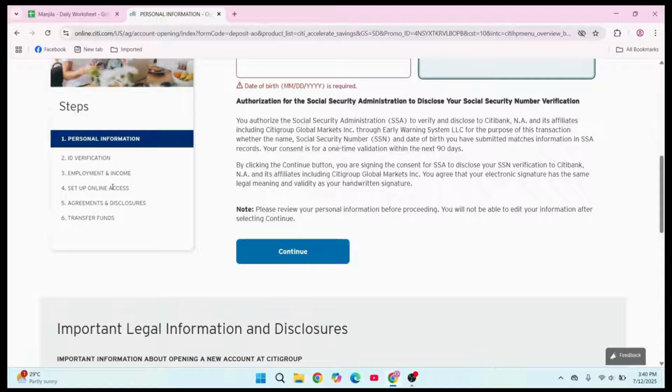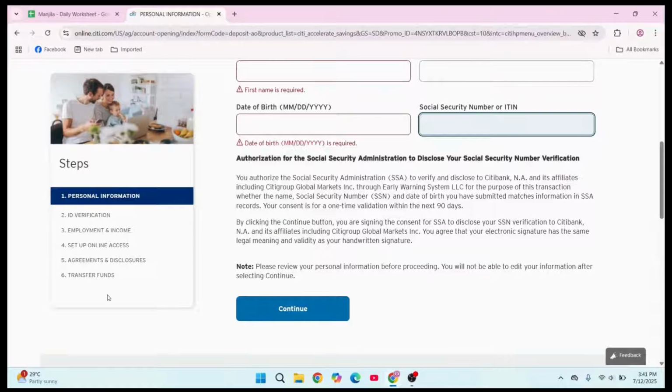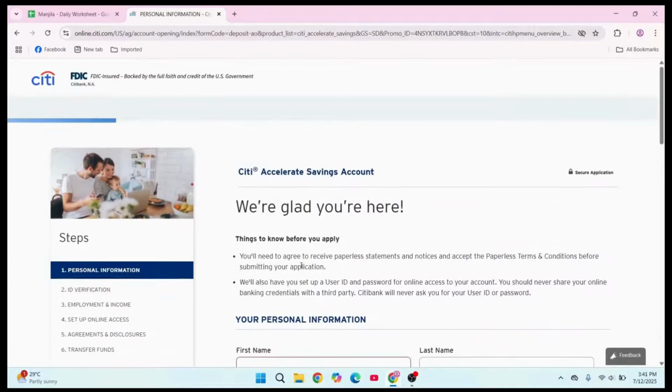And on the fourth step, you'll be taken into the online access setup procedure where you may be prompted to create your online credential. Once you're done with that, on the fifth step, you have to accept the terms and agreements and at last transfer funds. So make sure that you follow all of these instructions carefully. After that, you will have an account on Citibank.